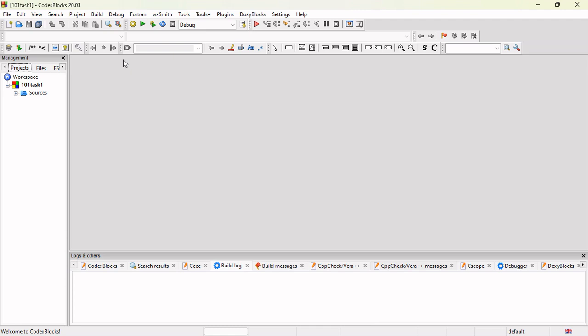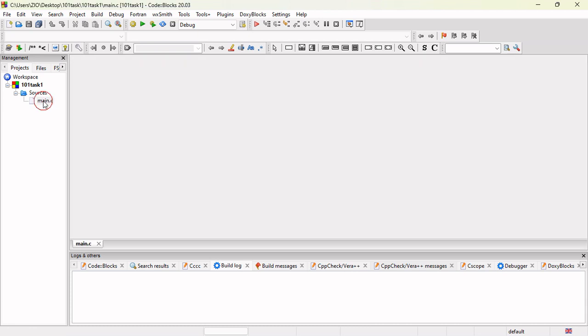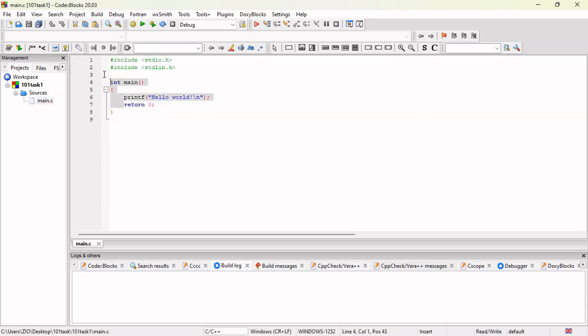Then we have our first task. So in sources, you double click the main, then you will see some examples. So we don't need this one. We need the one we have in our list. Okay. So I have provided 7 examples, so you can download them at the description area.